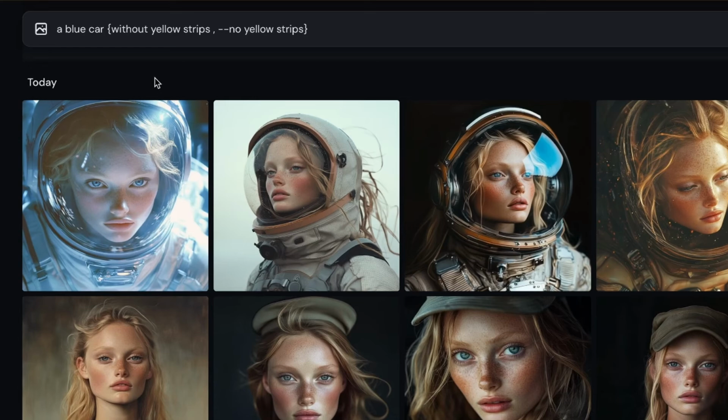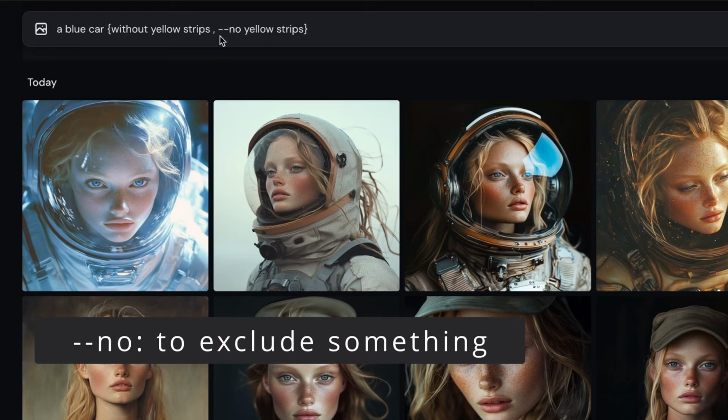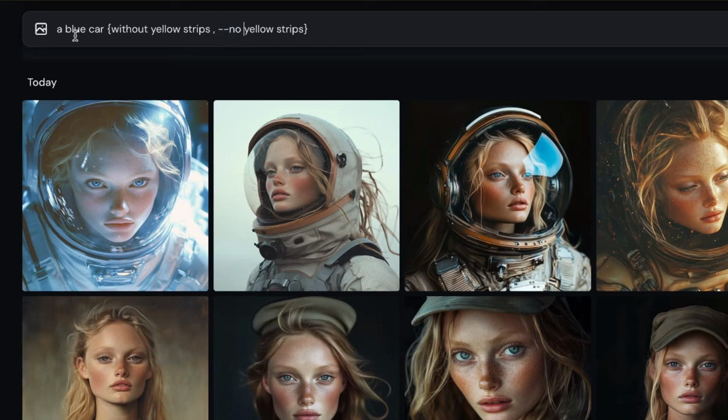So the next parameter is probably the most important parameter, and the thing beginners don't get quite right when they first start using MidJourney, and that parameter is called no, and to use it you just use --no. The most common mistake is saying you don't want MidJourney to have something in your image. The way MidJourney works is every word you type in, it will consider as something you do want in your image. Here my prompt says a blue car without yellow stripes.